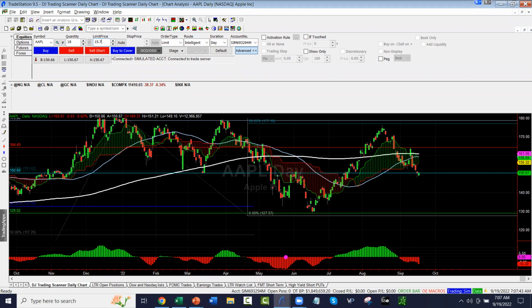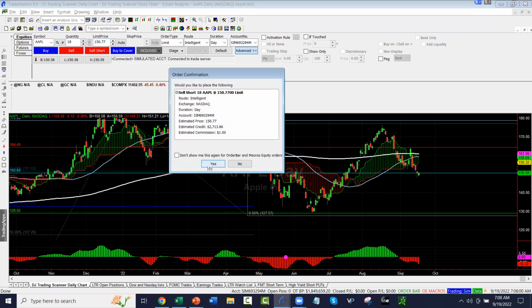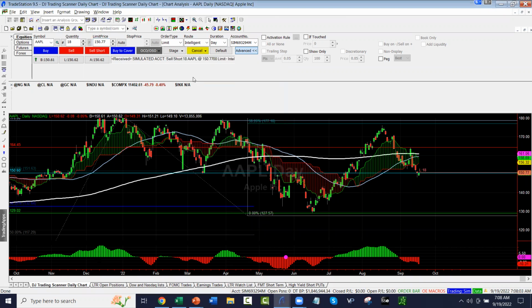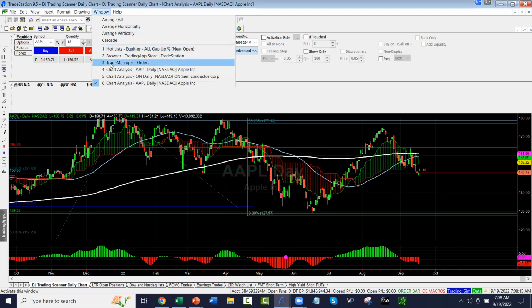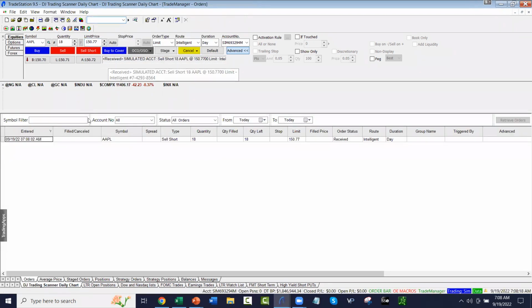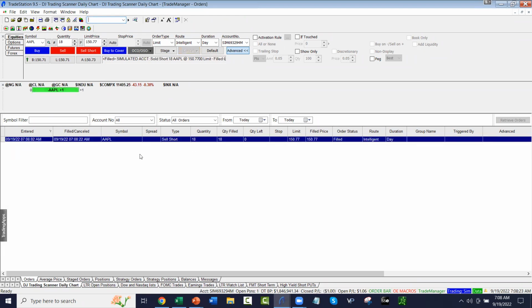Oops, a little typo. Okay. And price is moving so fast. I don't know if I'm getting filled. It's not getting filled because of the price there. I just got filled. So now I'm short 18 shares of Apple.